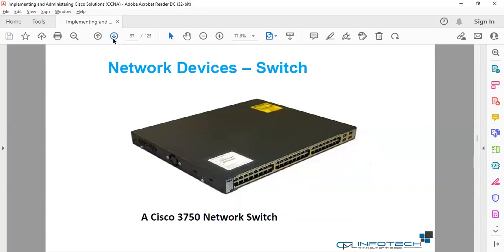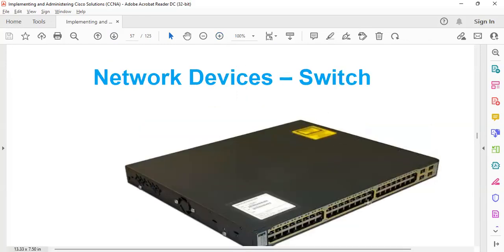This is one example of a Cisco switch, with 3750 as the model number. You can see there are a lot of holes. We call each one a port. This is, I believe, a 48 port switch. So this is one of the Cisco switches, the model number called 3750.